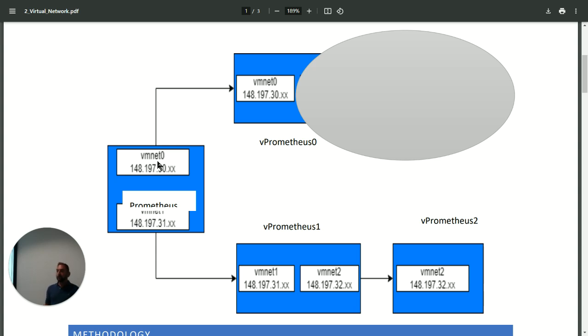Then you will have two virtual network cards which are called VMnet 0 and VMnet 1. VMnet 0 and VMnet 1 will provide you connectivity to the virtual machines that you've just built. So your VMnet 0 on Prometheus will connect you to vPrometheus 0's VMnet 0. It's a mouthful. So we're creating network cards, as software essentially, that connect your virtual machines together.